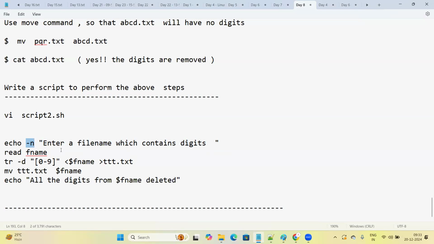And we know why we are using the -n option. Usually, if I do not give -n, what happens? If I give -n, what happens? In our previous sessions, we understood that after executing the echo command, the cursor by default moves to the next line. So if I use the -n option, we can avoid the cursor moving to the next line. That's the reason why we are using -n.